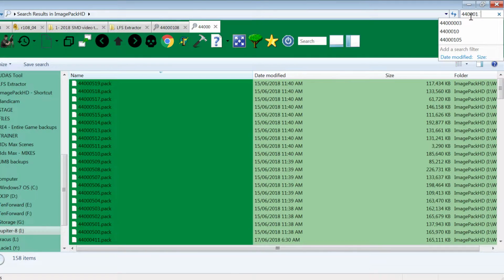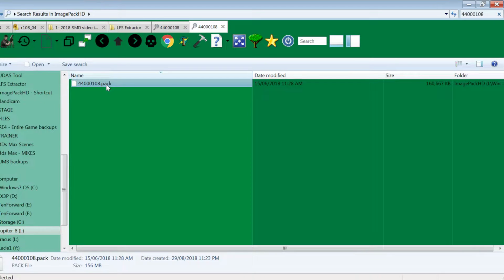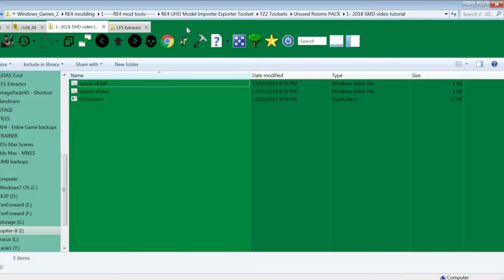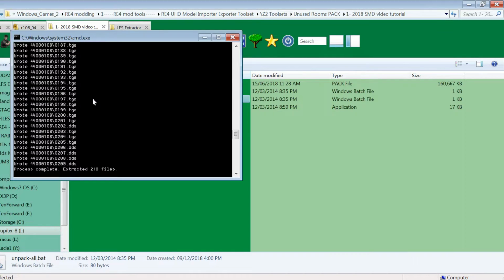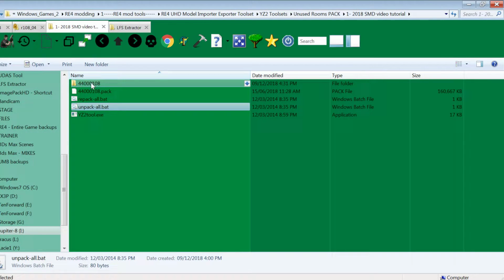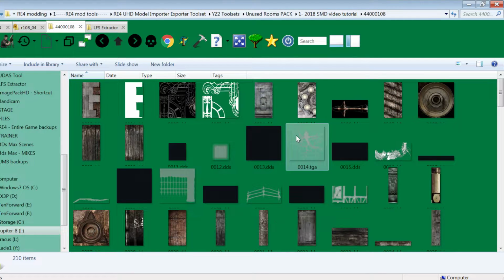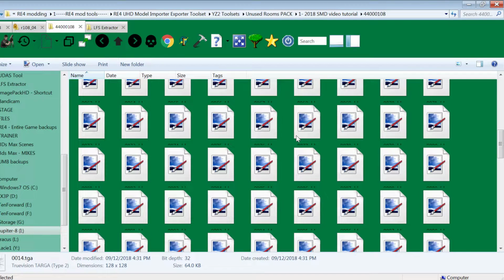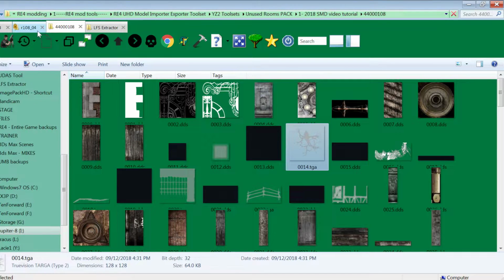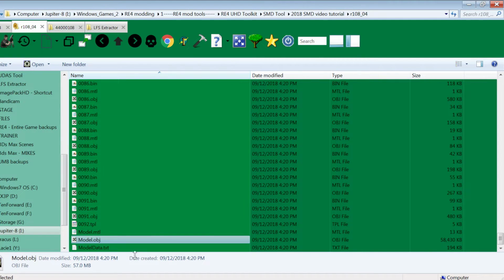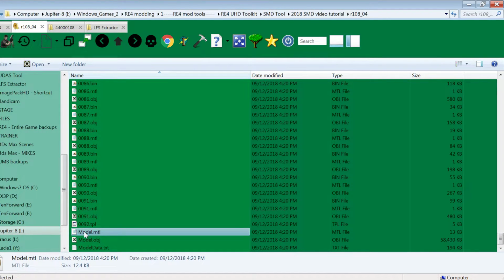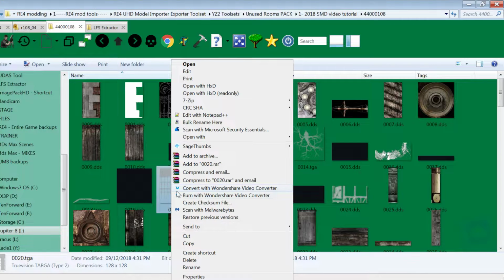So here we go again. We're looking for the pack file, and there's Albert's version. So we're going to copy that and then stick that in a folder with the YZ2 tool, and we're going to unpack it. You will see now that a folder has been generated with all of Albert's and Chris's lovely textures. While that draws up, I'll show you a little trick that I learned. If we take the model material and the model object and copy those and stick them in the same folder.